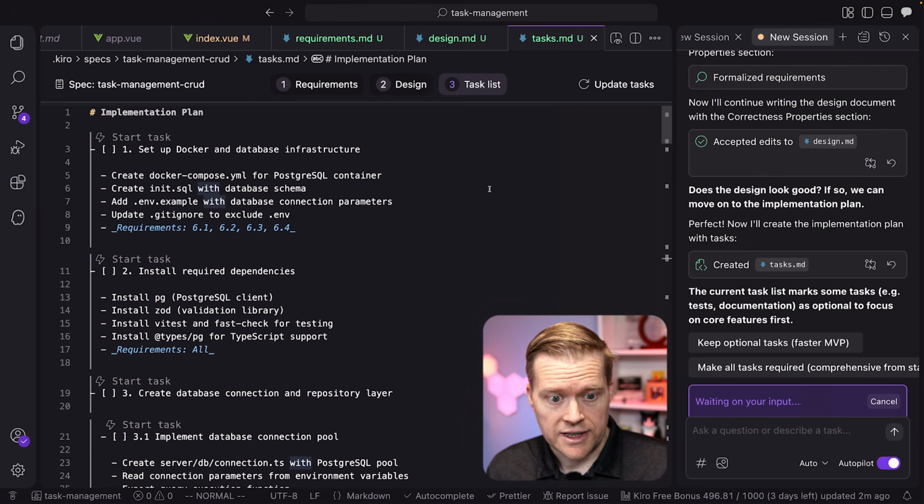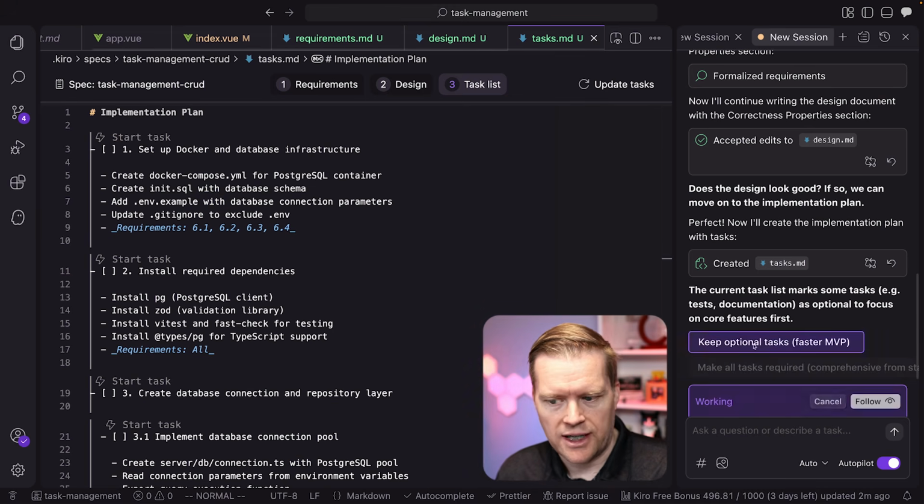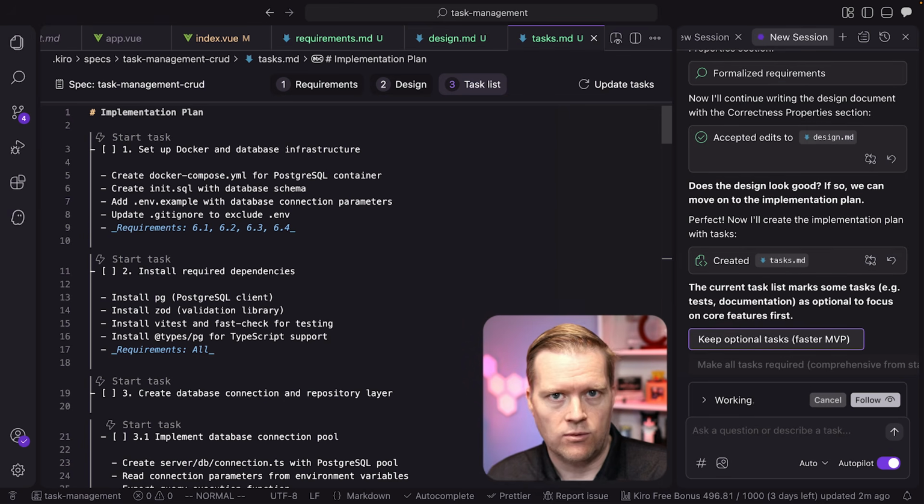It created the tasks, and now it's giving us an option to keep optional tasks, faster MVP, or make all tasks required. I always do this one, and then I go into each one of the tasks, and I either enable them or disable them for any of these tests. In this case, we'll keep optional tasks, and let's take a look at what it looks like here.